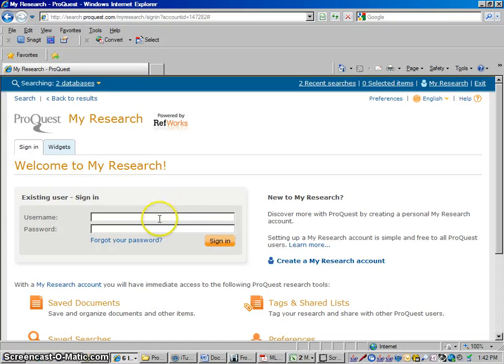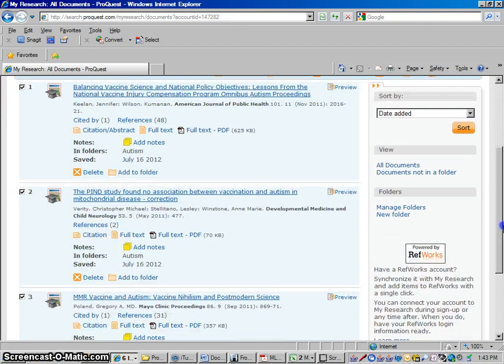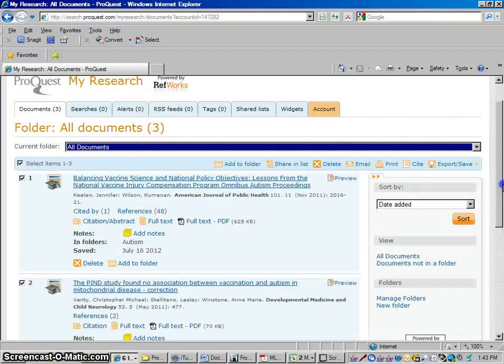I'm going to go ahead and sign in with my username because I've already created an account here. See that I'm using my S number there. And then you create your own unique password. So now I'm signed in. It says My Research Jeff. It knows it's me. It's showing me the articles I've saved in folders in the previous searches that I've done.